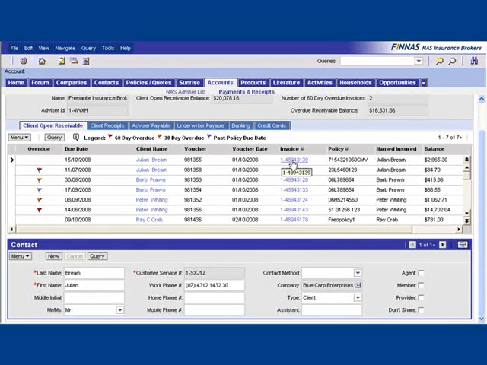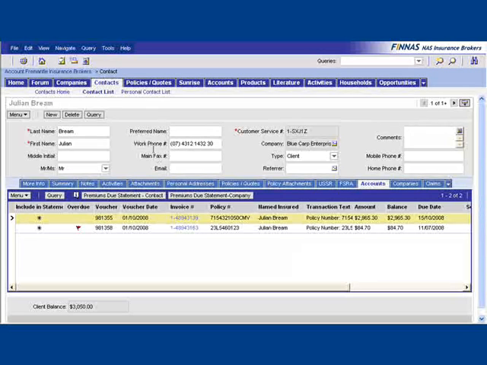The relevant invoice number, policy number, named insured, and balance for the transaction. There may have been a part payment. This is the balance, not necessarily always the total. 2 drill-in fields, the client name, taking us to that contact, and the accounts view.